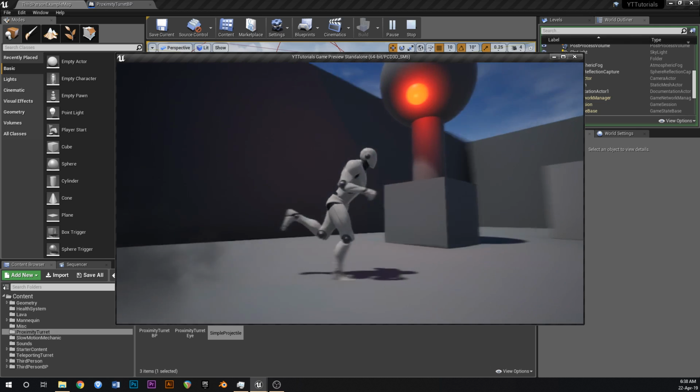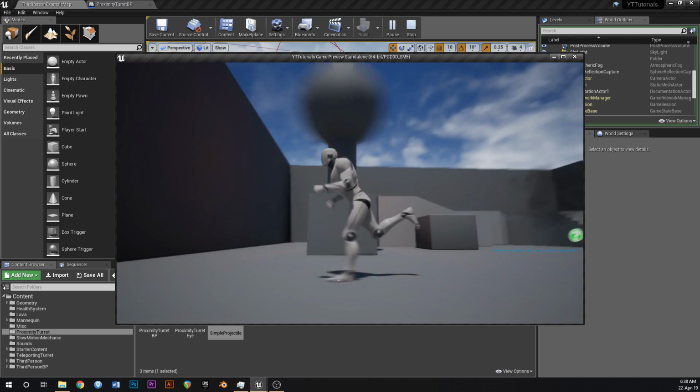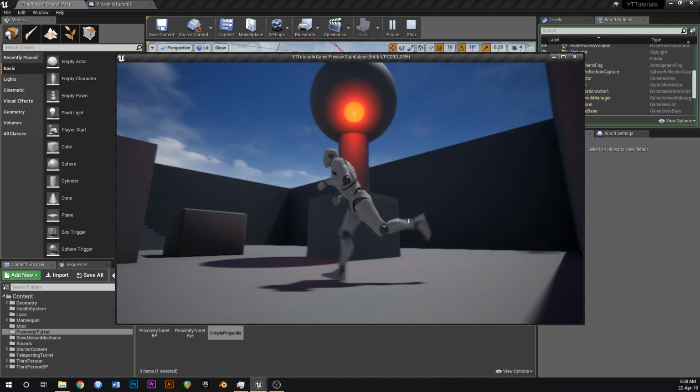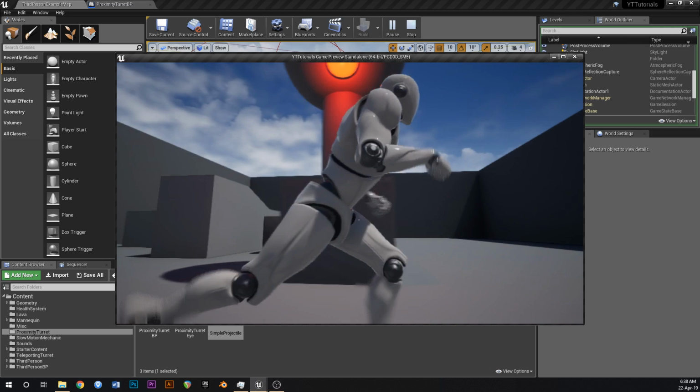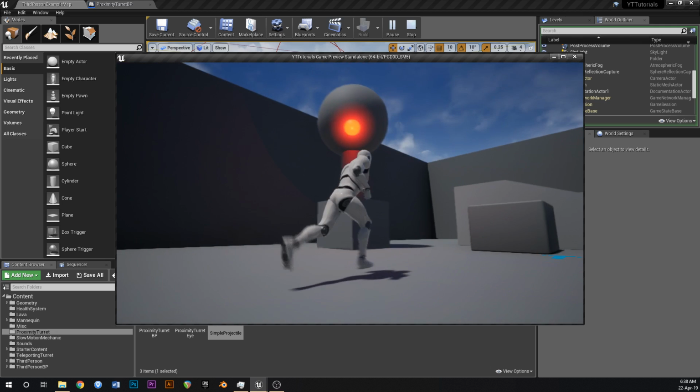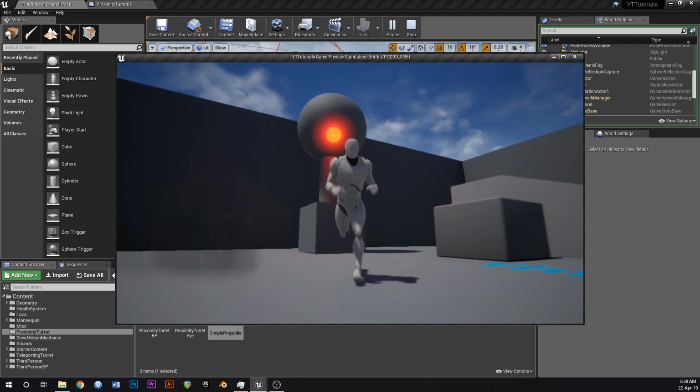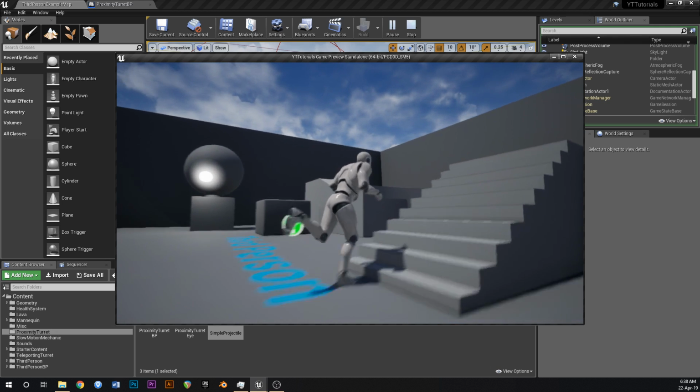Boom. Check that out. He doesn't seem to like coming around here. Maybe that's... I don't know. Yeah, I'm not sure what's going on there. That's alright, he's fine. Just looks like he's got Tourette's or something.